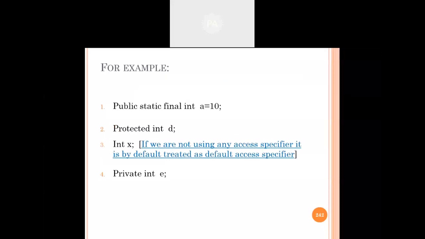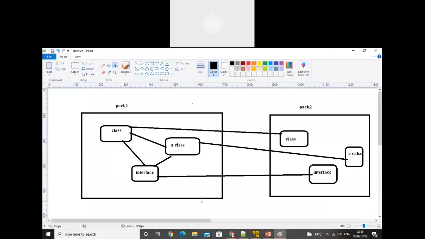For example, see how the public access specifier is defined. Here: public static final int a = 10. Here I am using the public keyword, so that means the access specifier will be public. Now this variable is accessible within a class, outside the class, in an independent class, within a package, outside the package, and in a derived class. So public is also called a universal access specifier, accessible anywhere. As per the diagram, you can access it within the class, within the package, and outside the package.